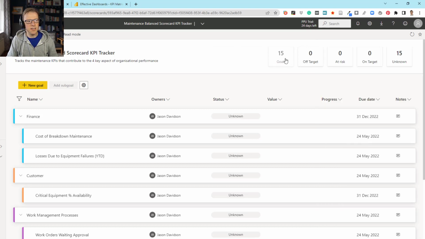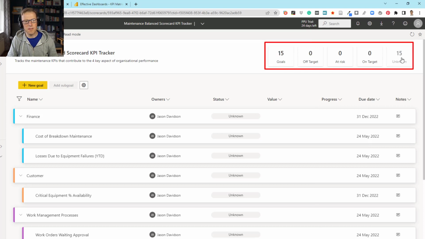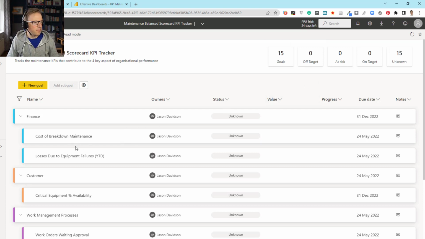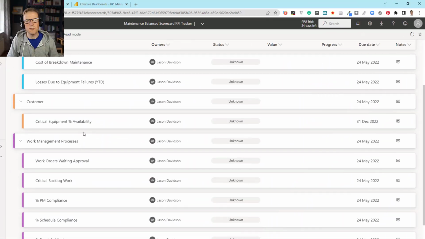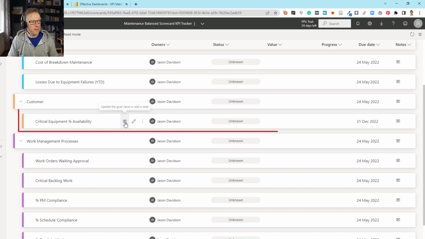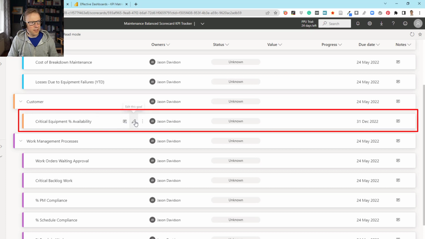and we can see these drive the cards that are automatically created along the top here. Okay, we've got 15 goals, and at the moment the status of these goals is unknown. So let's start putting some information in here. So the first thing I'm going to do is show you how you can actually just enter the information manually. So let's choose our critical equipment availability. So I'm going to go to this edit feature here.